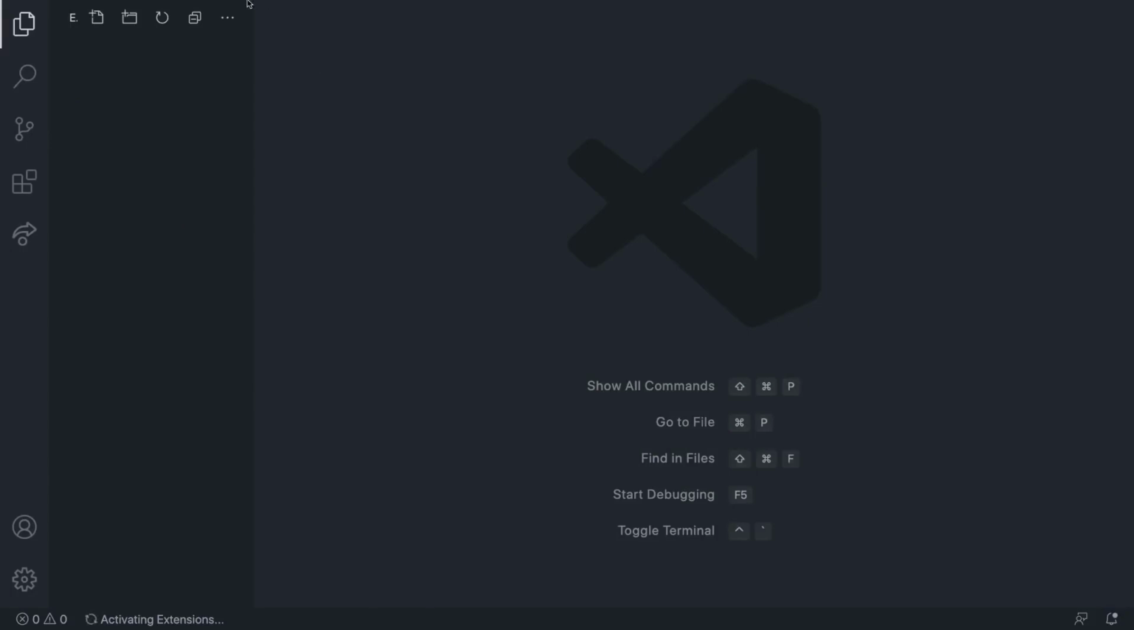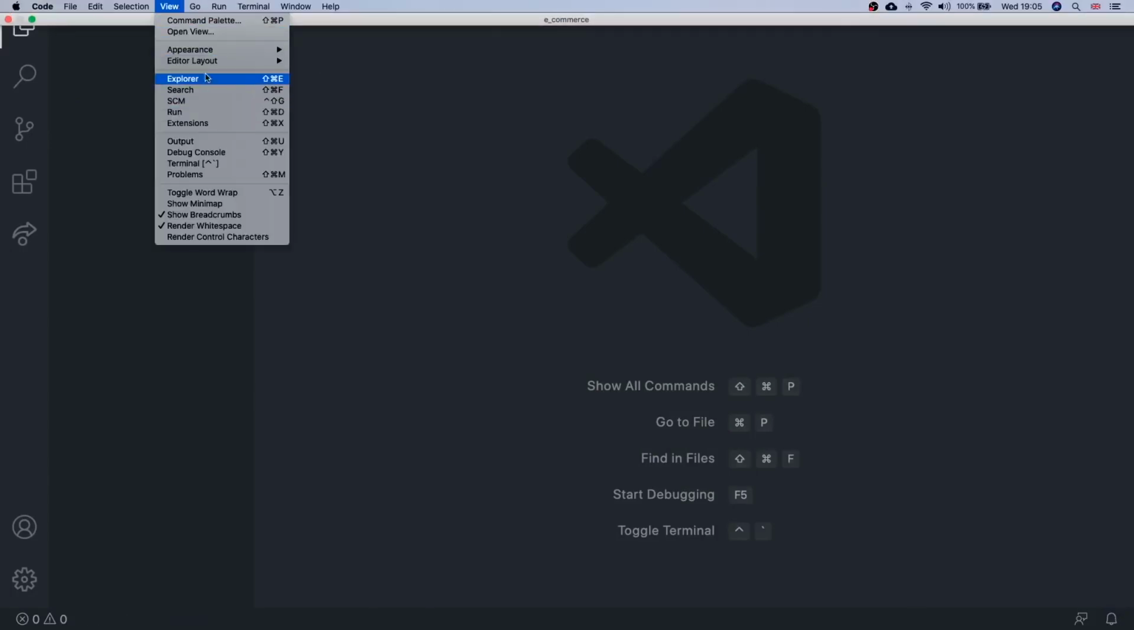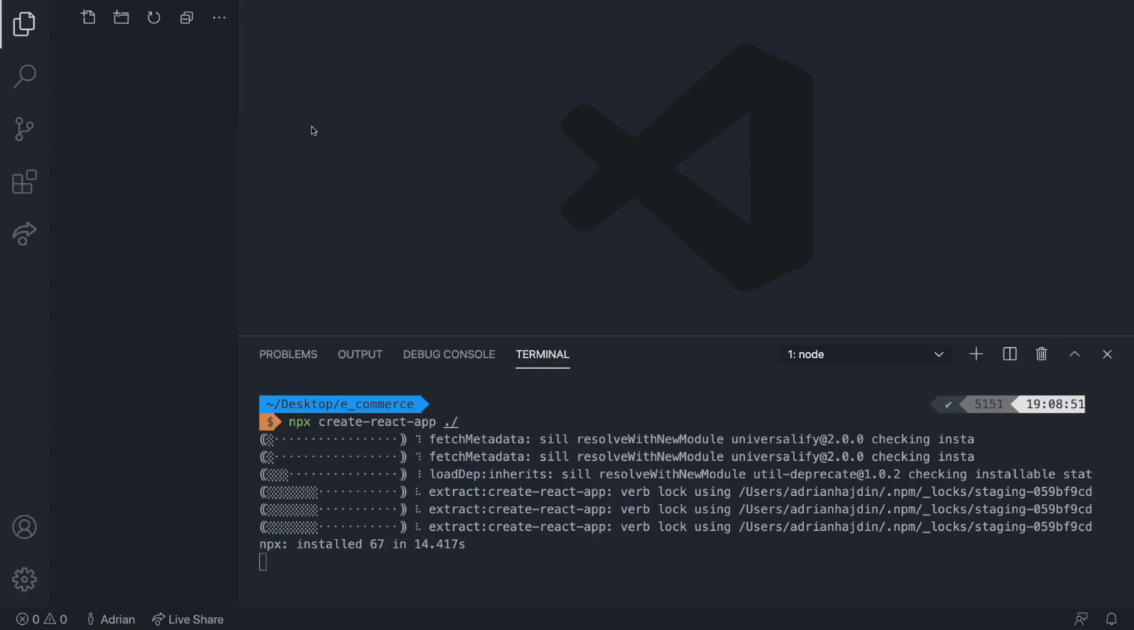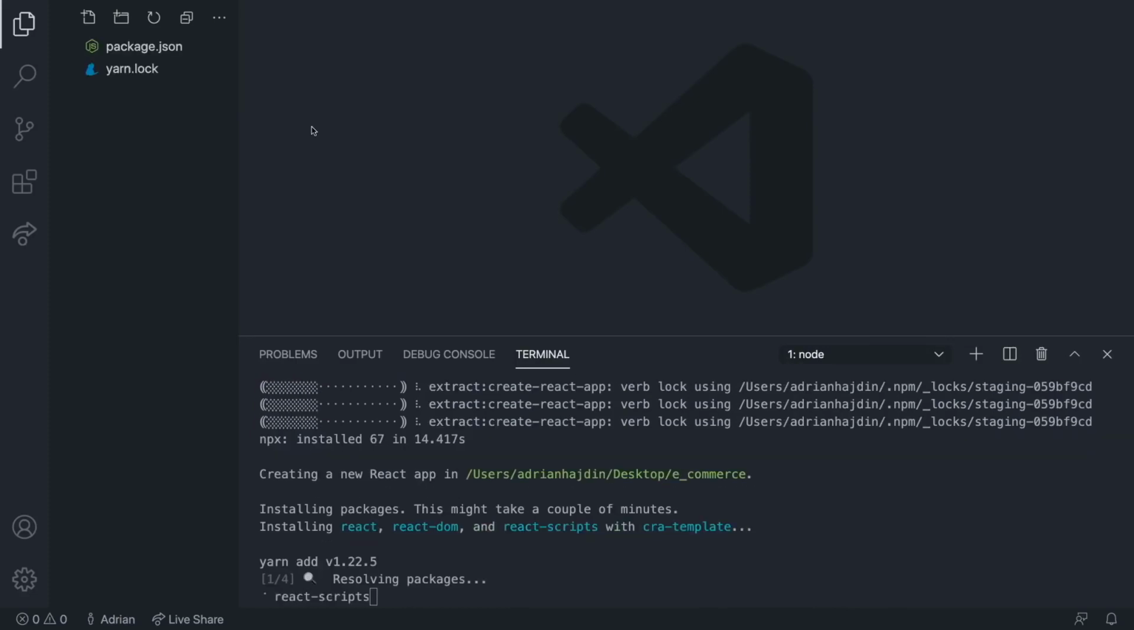Once that is done, you can head up in here, go to View, and then finally to Terminal. That's going to open the built-in terminal. Inside of here, as always, you can just run npx create-react-app followed by a dot. This is going to initialize a new React application inside of the e-commerce folder you just created.